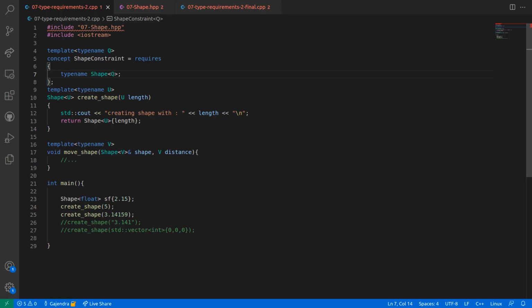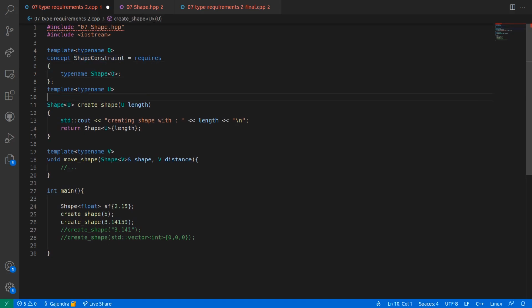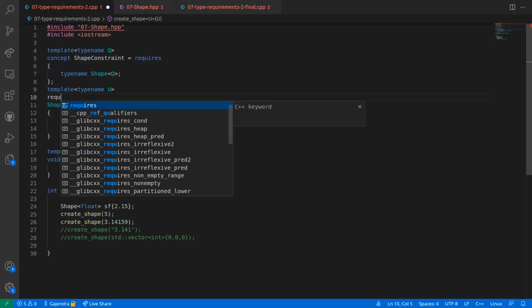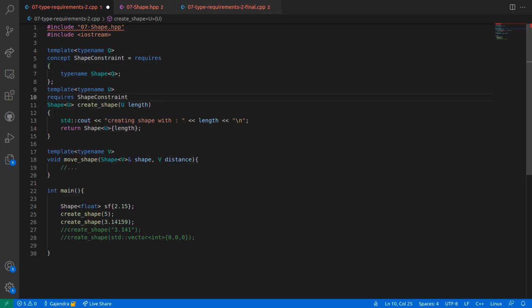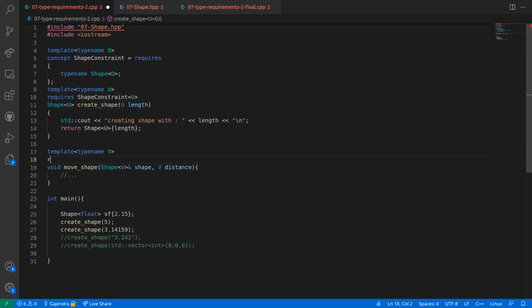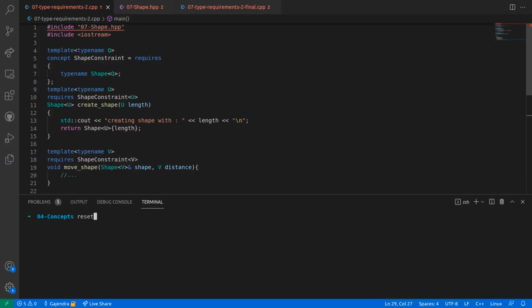In the generic functions, I use this constraint now. So let me copy this and type it here. Requires shape constraint with the template parameter U. Similarly here, I use the same constraint but with template parameter V. And now I can compile the code.